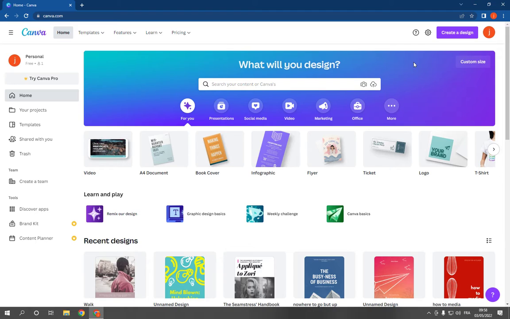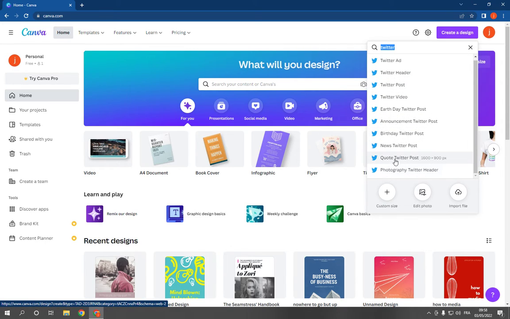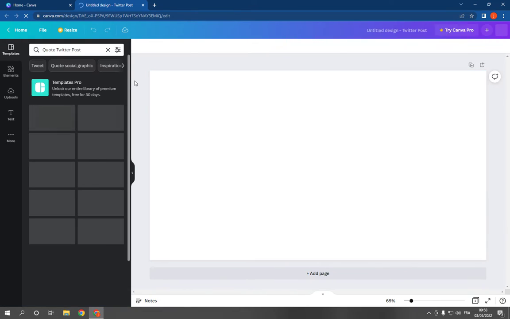Hello guys, all you have to do is so simple and easy. Just go to canva.com and log into your account. Now go to the top corner, click on create a design and search for Twitter. Scroll down until you find code Twitter post. Click on it and it will take you to this page.